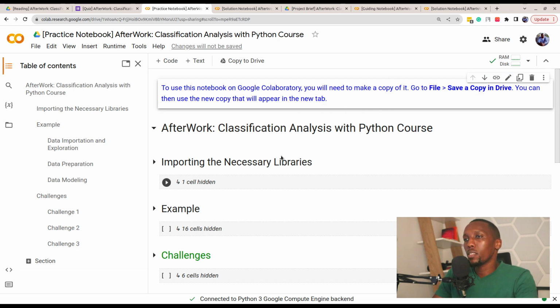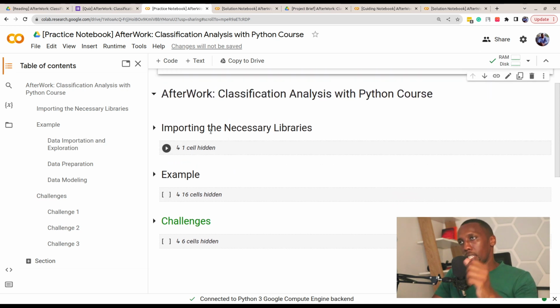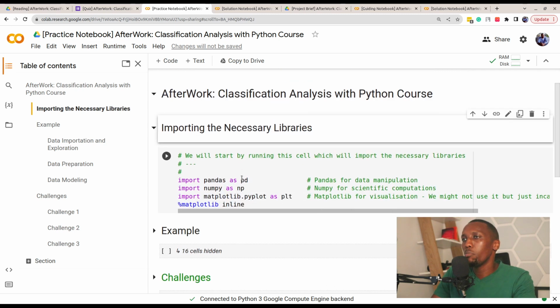So what we have done is curated this notebook in the following sections: importing the necessary libraries, an example, as well as challenges. We'll first import the libraries that we need to be able to perform classification using Python, and generally to work with data. Libraries are just chunks or collections of code that we can use, and they usually perform specific tasks. So rather than write code from scratch, we tend to use libraries to achieve what we want. Let's first expand this section by clicking this icon and then import these libraries.